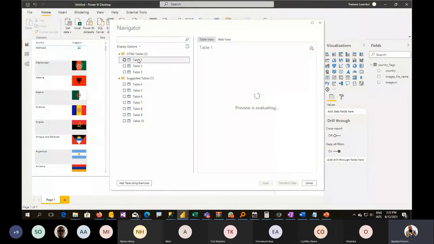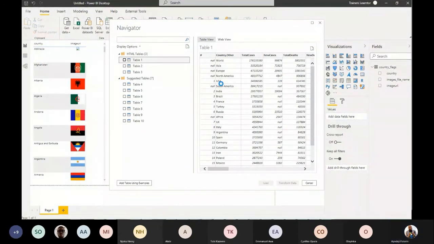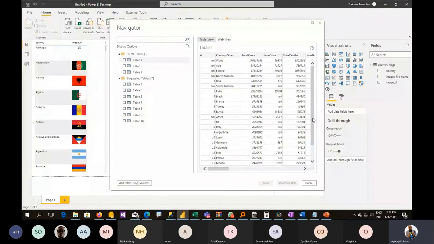Okay, let's see what I have here. Table 1. Oh, great, this is what I'm looking for. I can see the country. I can see US, South America, India, Brazil. Okay, I can see lots of things here. So I think I am okay with this. Table 1 is what I'm using. Transform this table set for me.